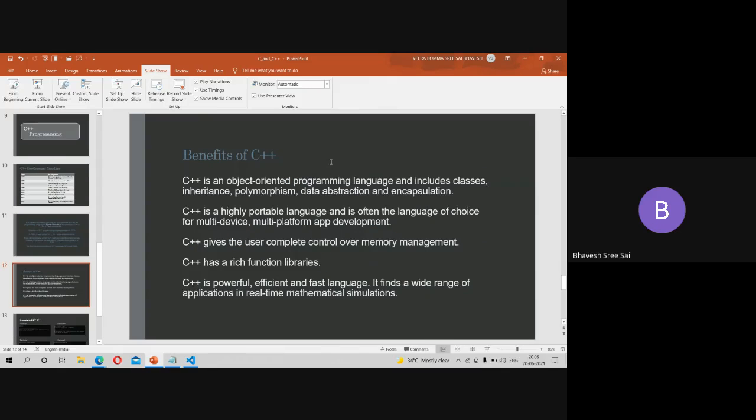So what are the benefits of C++? C++ has many benefits and it can be used widely in game development. It's a highly portable language, which is a choice for multiple devices, multi-platform app development. It has rich libraries. It has many more libraries when compared to C. It is very powerful, efficient, and a fast language. It is very similar to C, and the speed will most likely be comparable with C.